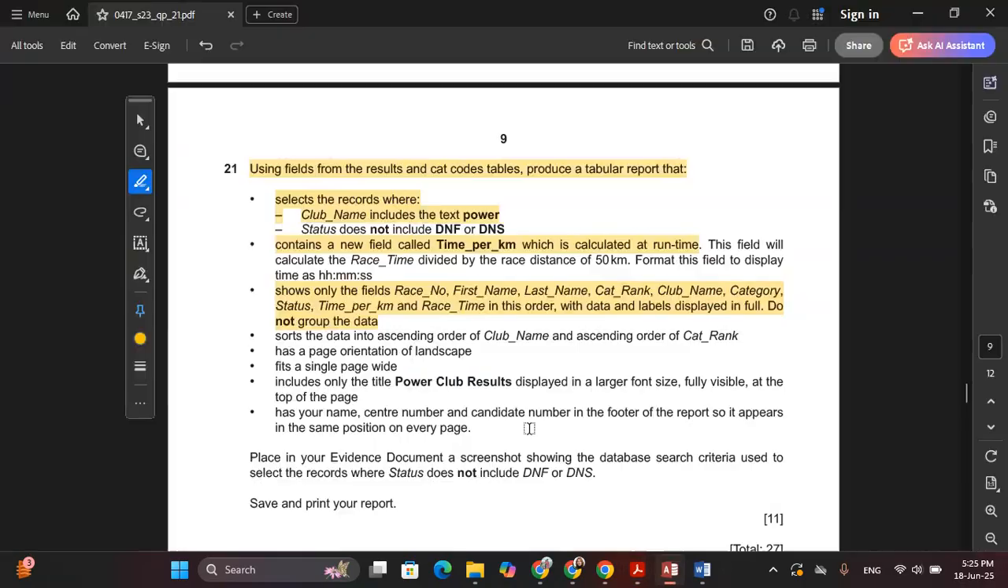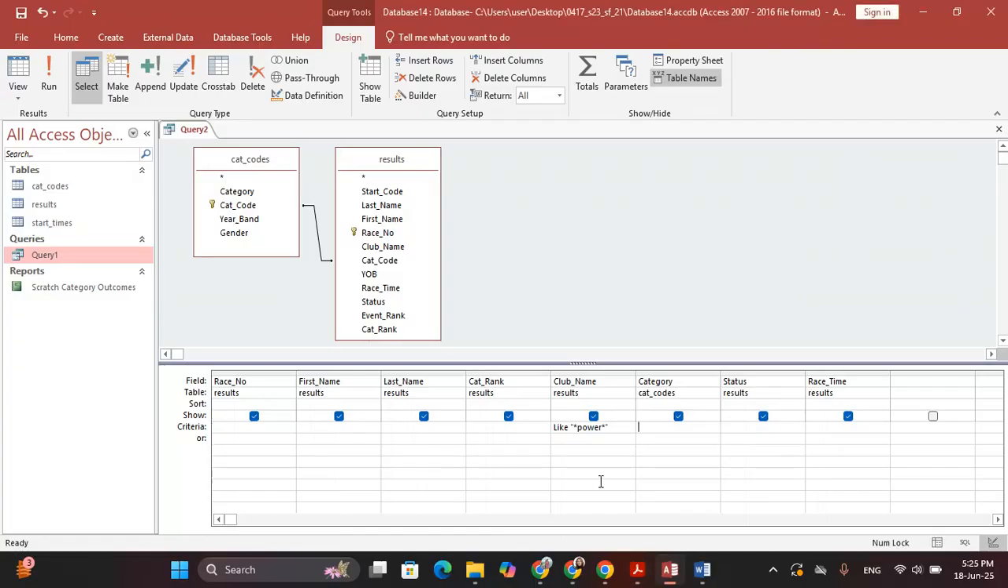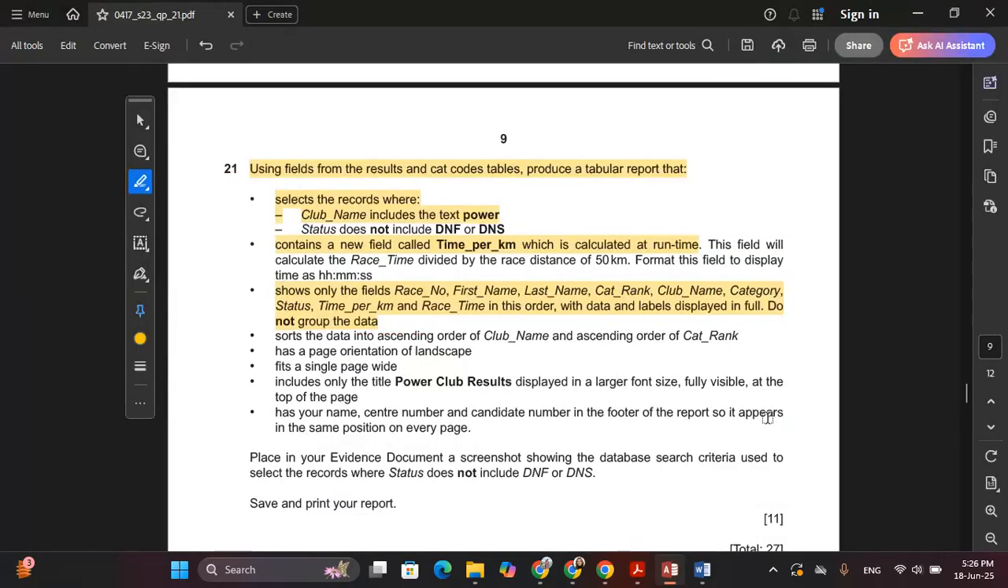DNF, DNS, both of them are in the status field, okay? So if I go to the status field here and I put the cursor in the criteria box, does not means we are going to write this symbol, which is less than, greater than. It means does not, okay? And sometimes you can use the word not, no problem. But usually we just use this symbol, less than and greater than. It stands for the words does not. They told us does not contain DNF or does not include DNF.